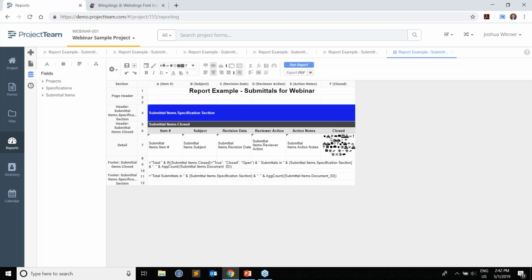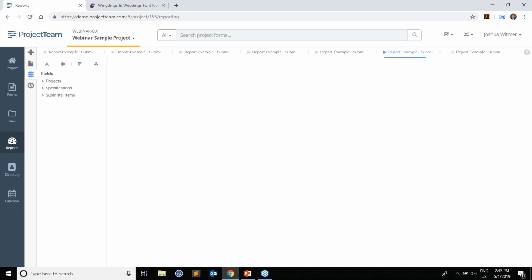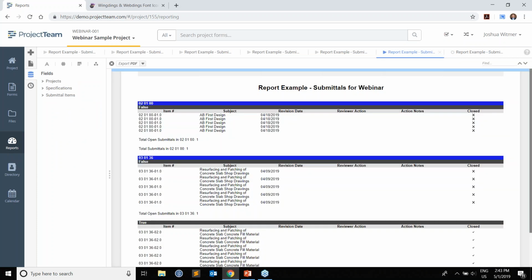I've just pulled in the category. I haven't done anything else. So if I run this, I have not created a join. It doesn't know what to do by default. So if I run this report, now each submittal is repeating itself the number of specifications that I have. I think I have 5 specifications on this project. So each one of these submittals is repeating itself 5 times, which is a problem. So I need to create a join.